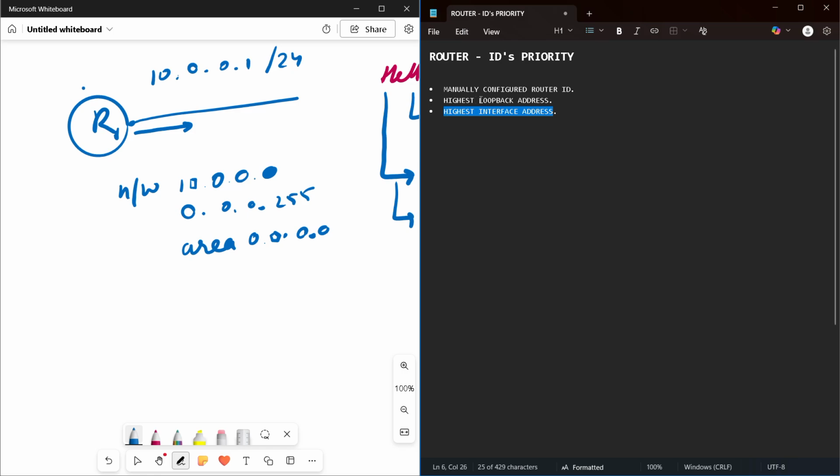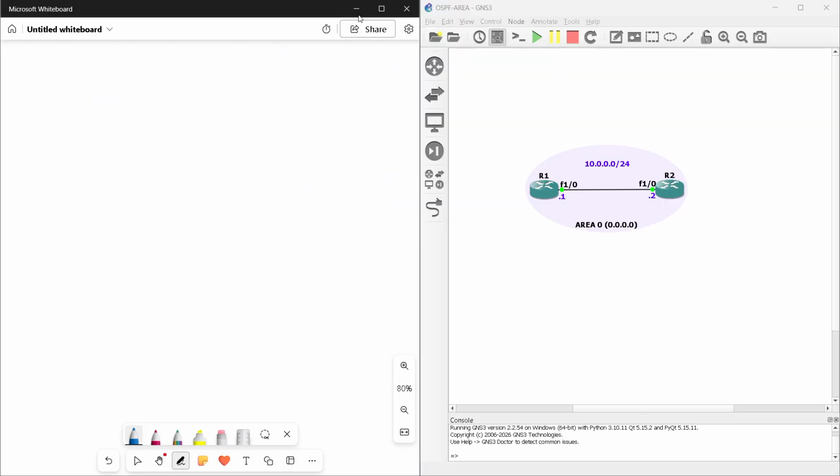Now, let's understand more. For this, I have to draw the topology. Here we have a topology, and it comes under area 0. In R1, we have FastEthernet 1/0 having the address 10.0.0.1/24. Now, to enable this with OSPF, I have to give a command. We have already learned this, but let's introduce a new concept.